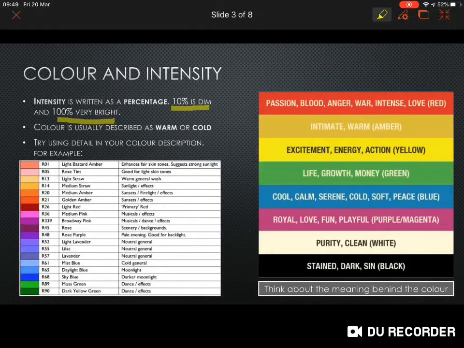We generally describe colour as being warm or cold for stage lighting. So you might say, I want it to be warmer or colder at this moment. Think about that as a form of temperature, but also a sense of mood. And then when we think about colour description, we want to start adding in more detail. If you look down this column here, you'll notice that these colours have been written with that kind of detail that gives us a real sense of what that colour looks like.